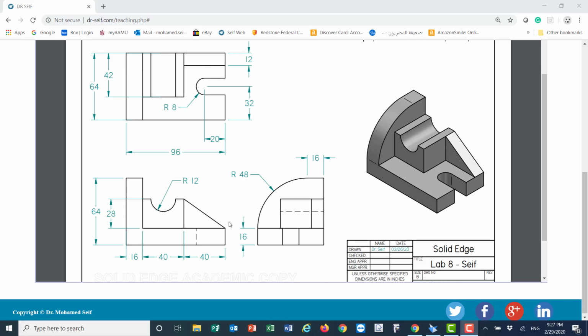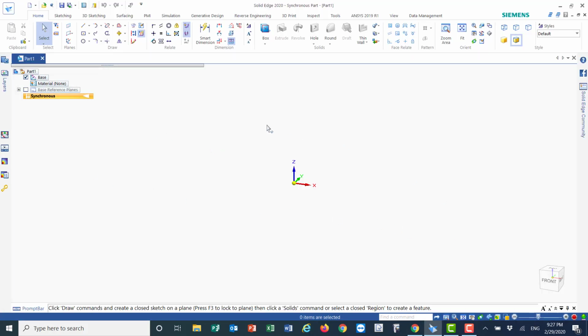And then what I'm going to do is just draw the shape here and try to do the extrusion in different thicknesses, and then I can modify the base. So let's go ahead to Solid Edge and start the drawing. We'll open a new file and go to the front view.